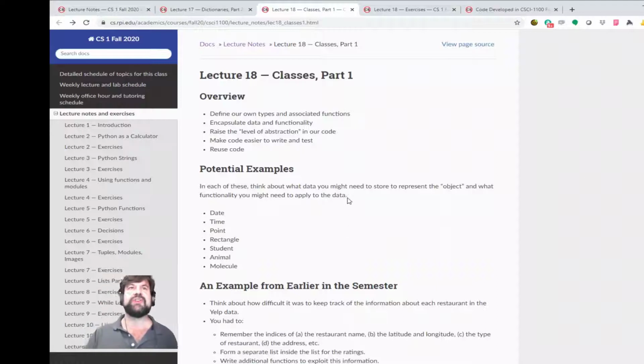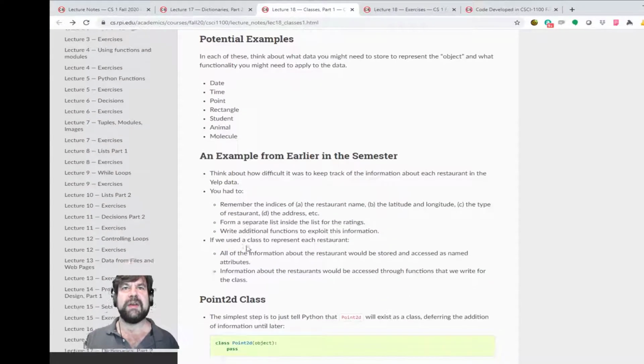About now is how to build your own abstractions. And for the rest of the class, we're going to be dealing with that. And we're going to do it, at least initially, based off of this concept of a Point2D.